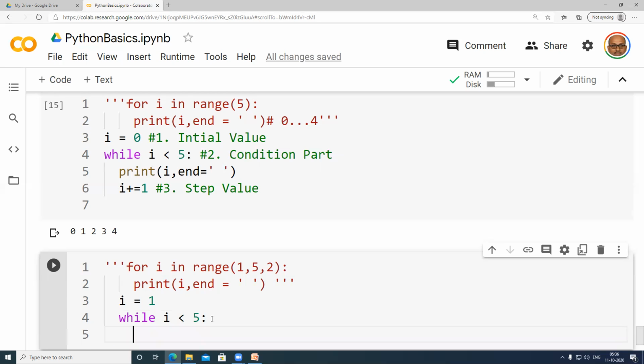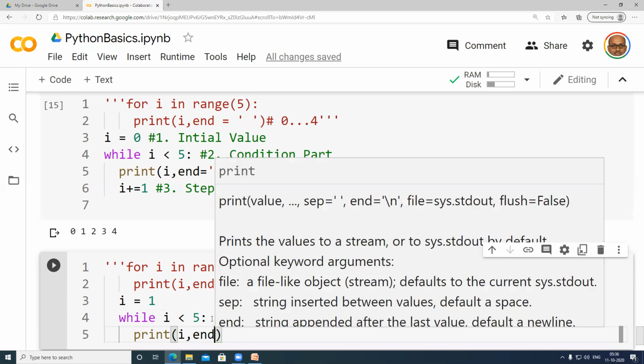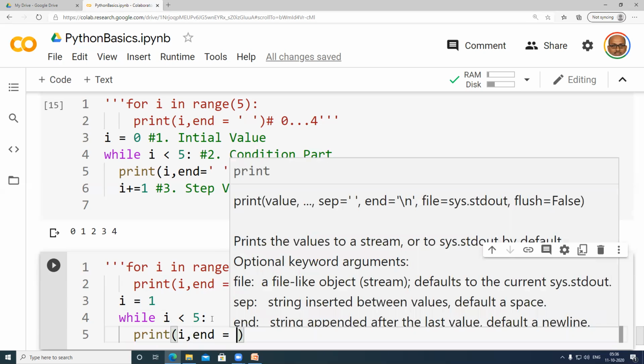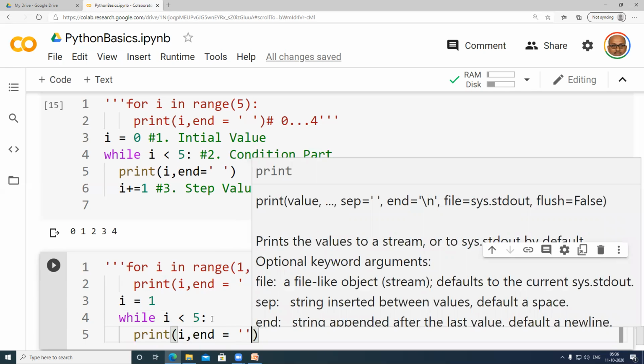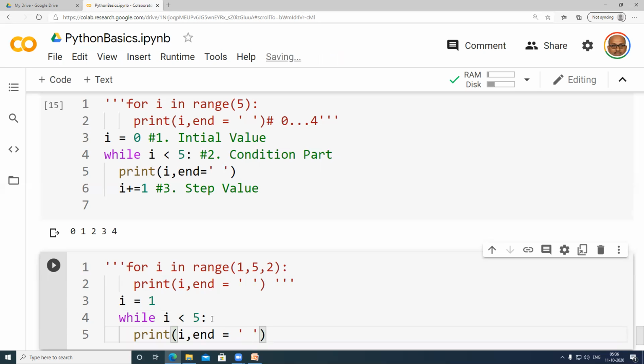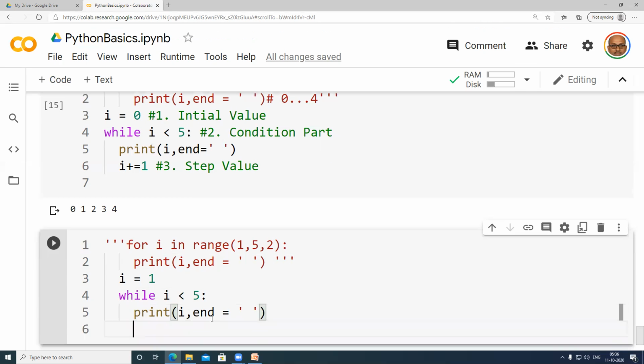So what I am trying to print is the I value, comma, end equal to space. So this is what that has been given. And one more step, I have to use it, I plus equal to 1. The third, it is not 1. Kindly note, in the previous example, it is 1. Here they have given it as 2. Again, all the 3 statements.